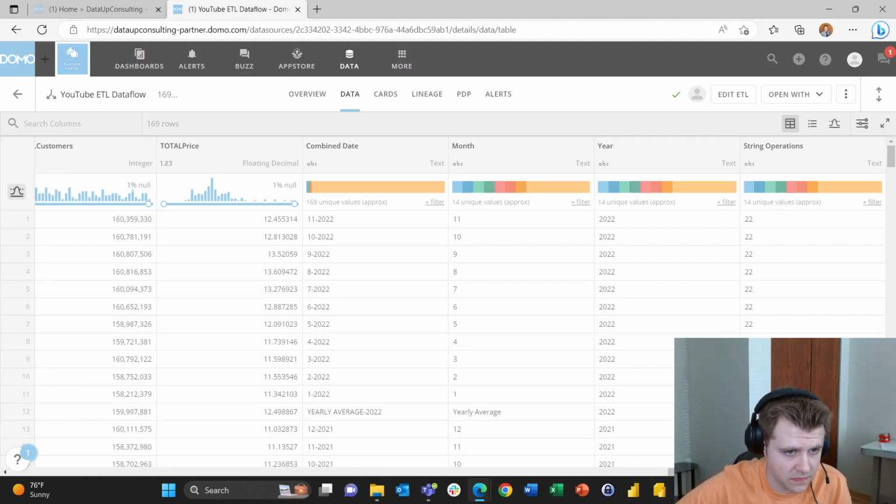And as you can see, our combined date right here is displaying correctly as month-year. Our split columns tile has worked and split our combined date into month and year. And then our string operations have successfully worked as well and just split off the 22 portion of 2022.